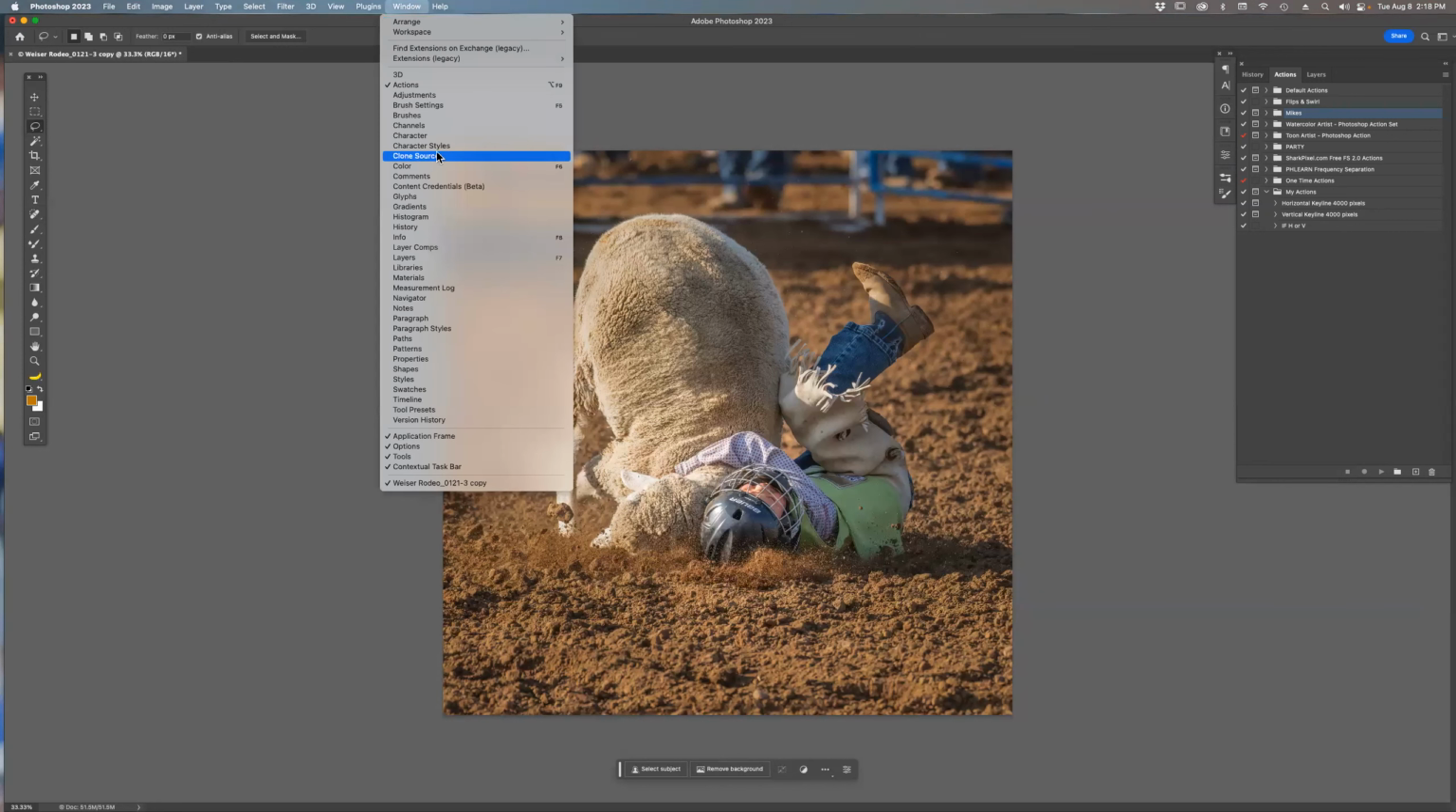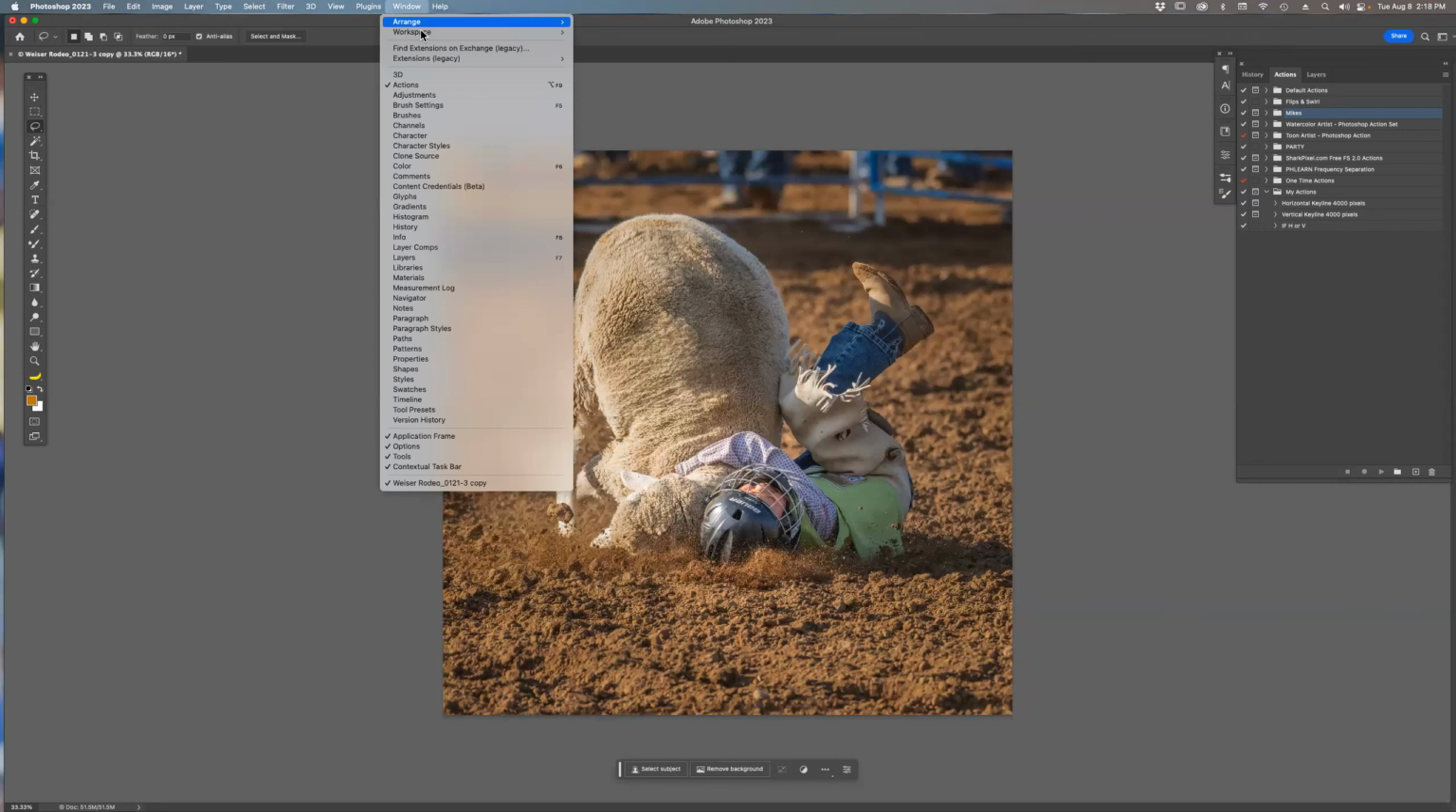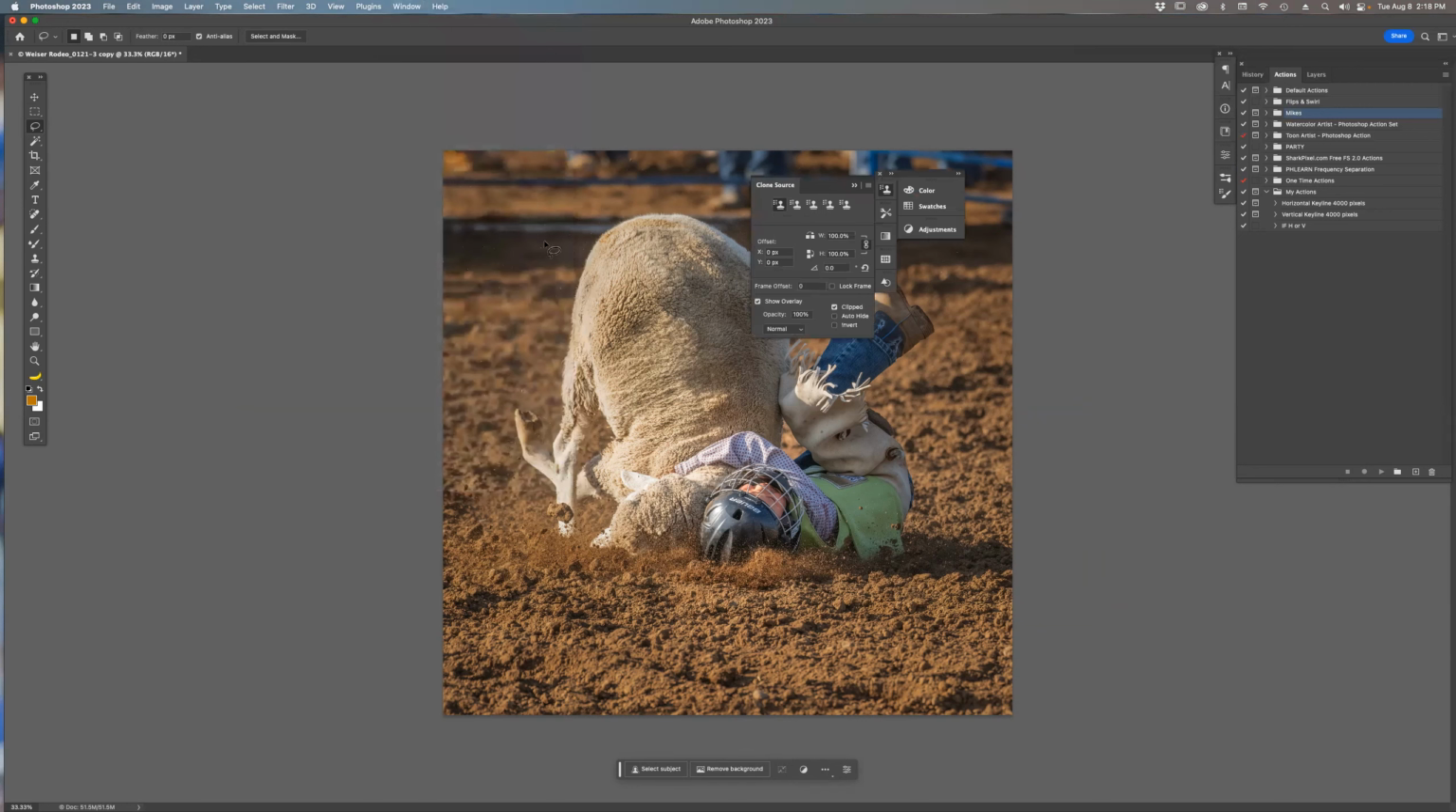But you can go down here and just pick your, say, character styles, paragraph styles, all pop into one. Go away. Clone source. We talked about this last week or 2 weeks ago, talked about cloning and different sources that you can use for cloning.